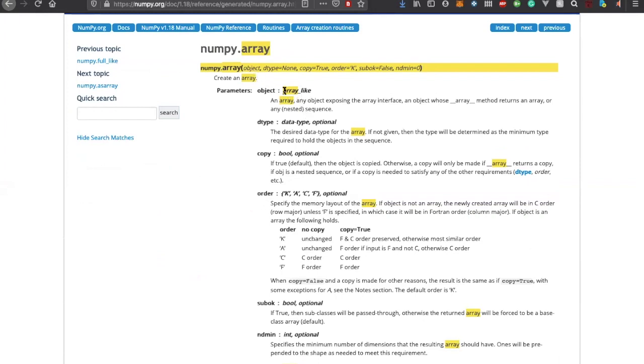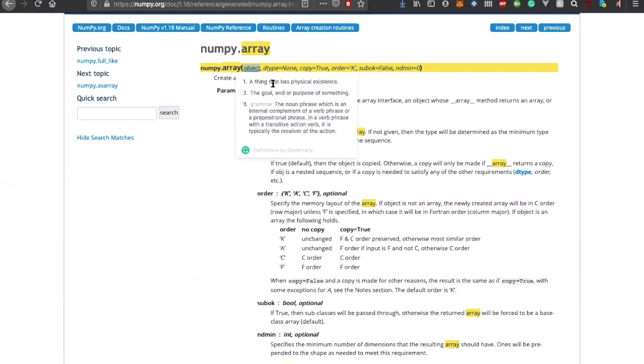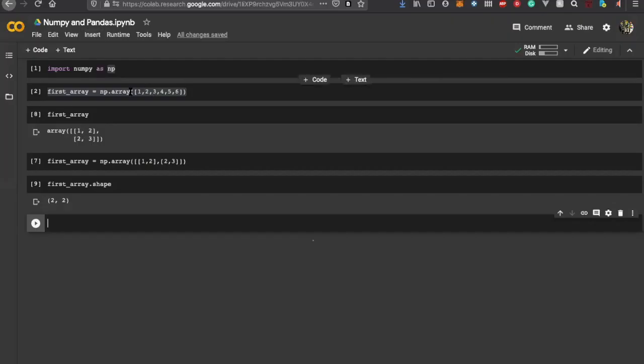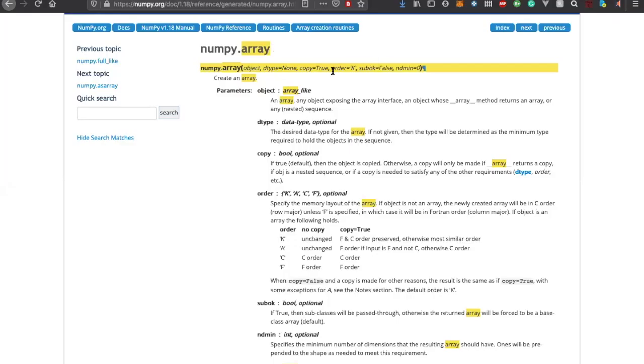So their object is array-like. So an array, any object exposing the array interface, an object whose array method returns an array, or any nested sequence. So the first thing which goes into the NumPy array function is your object or the array. If you pass the array, it will automatically convert that array into a NumPy array. So always remember how to use this NumPy array. Either you do this way or this way. There is one more way, and all that is written here itself.